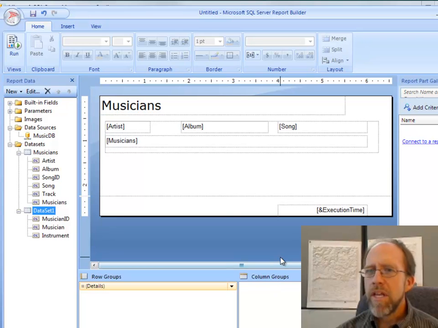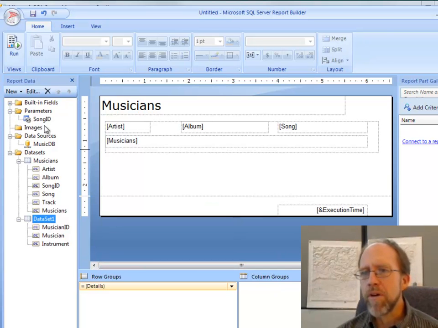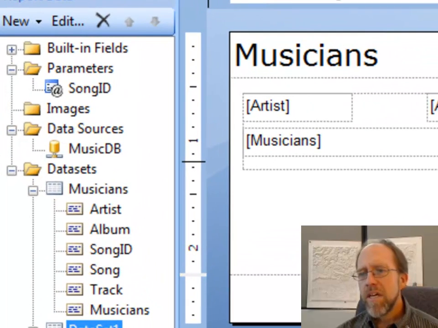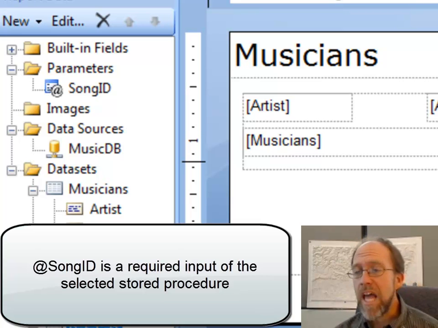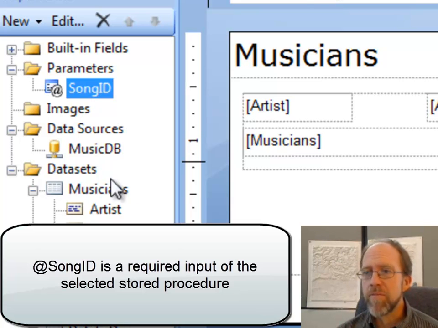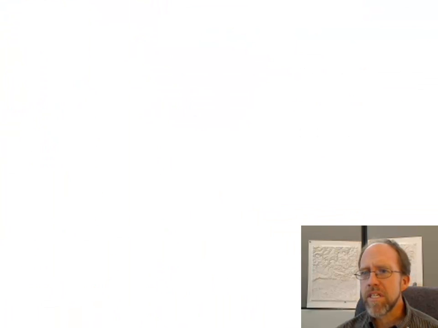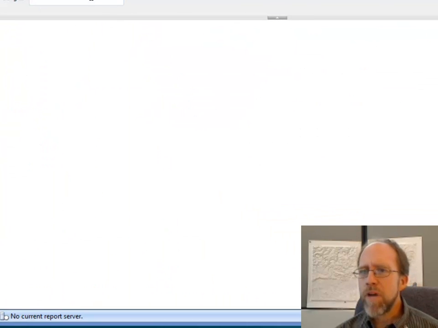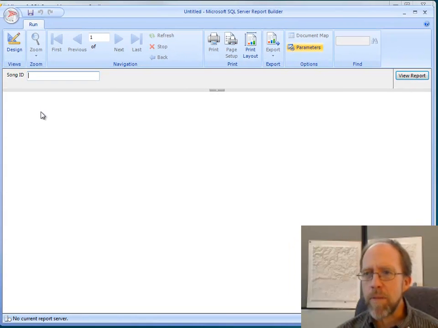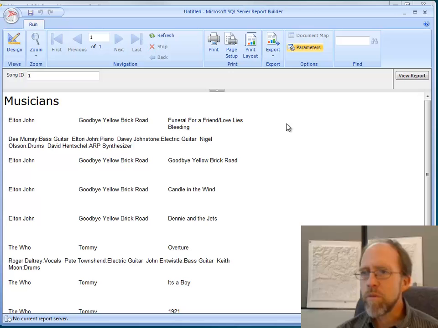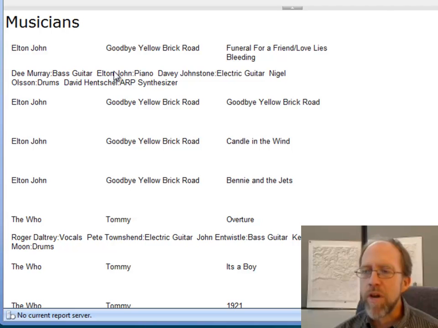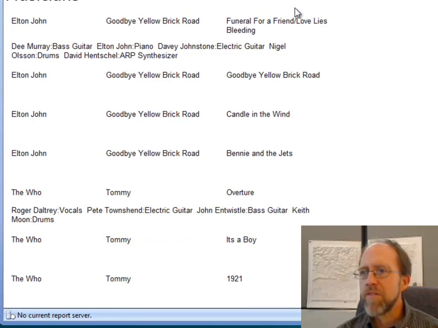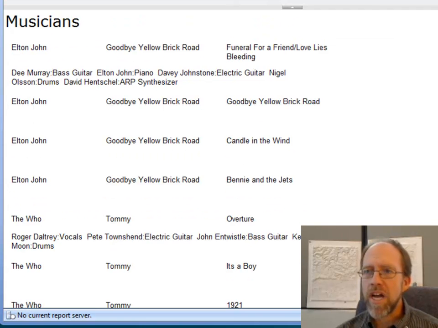So if I go to here, what has happened is that a parameter has been added, because this stored procedure that I brought in as a data set did have an input parameter. Now watch what happens if I run this again. Okay, now because the parameter's there, it has the song ID. It's now a parameterized report. So if I enter 1 and hit view report, it's going to bring in the whole report, because the report is designed to do that. It doesn't actually use the parameter in the reporting itself, but it did have this concept that I had to have an input here, which was the song ID.